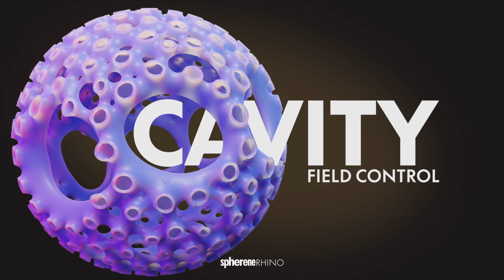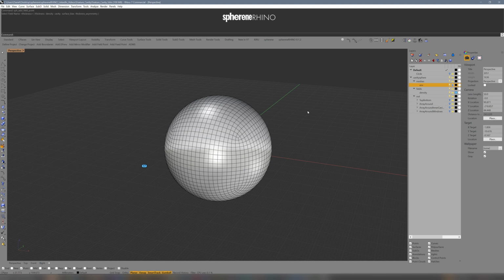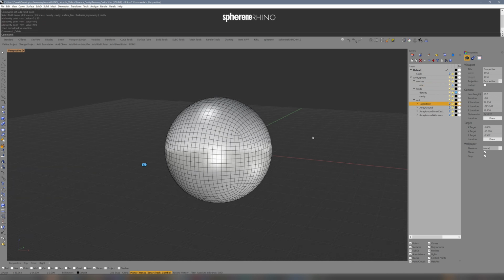One of our favorite features is the cavity field point. Using the cavity field point that we find here, together with our other field controls, we can enter a radius, let's say 10, and place it anywhere in the viewport. I have prepared some cavity field point examples.